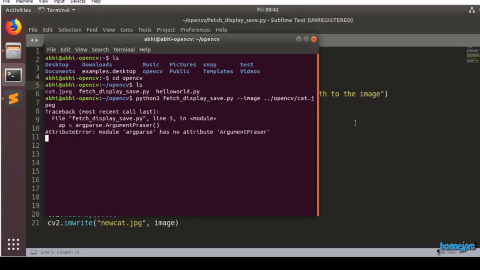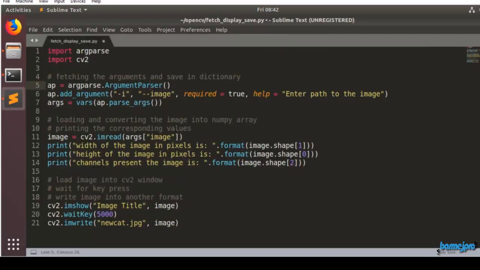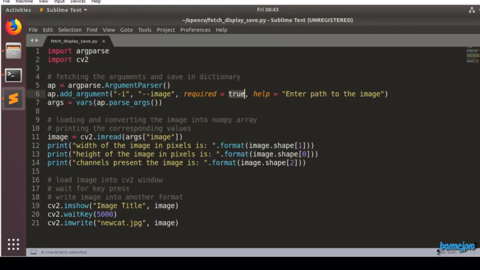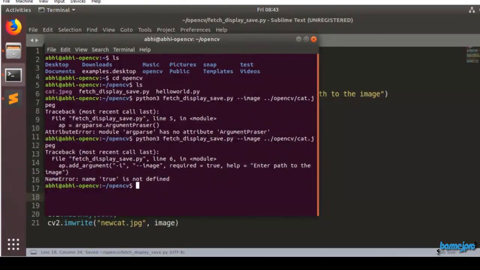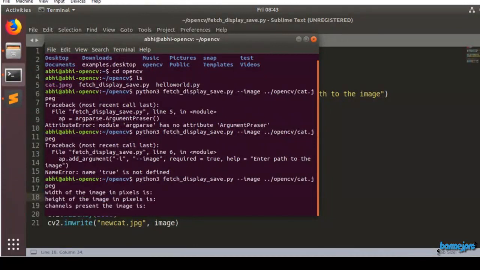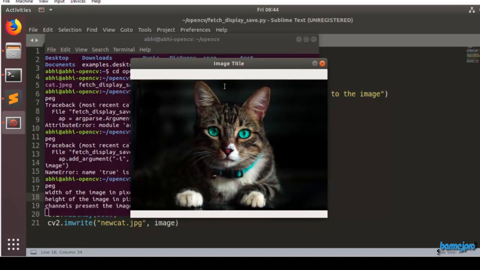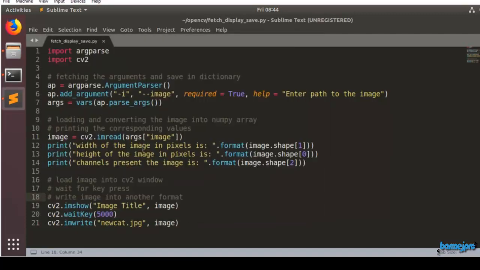Press enter. Our first error, which is actually a typo, ArgumentParser. The T should be uppercase. Okay. Control S, then go to the terminal and run it. Save. This time it should be fine. And yes, here we have the image loaded in an OpenCV window, and after 5 seconds it's gone.